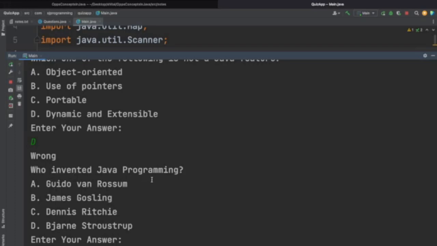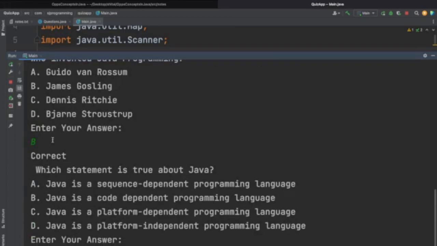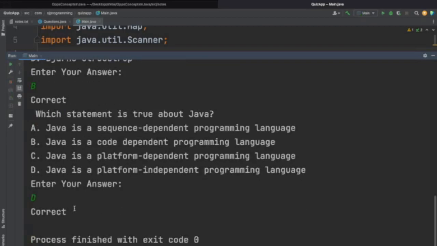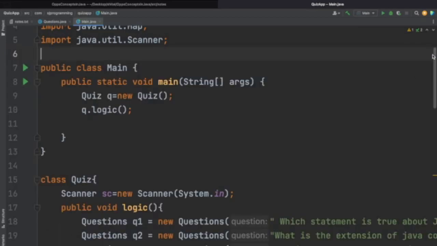Now here, who invented Java programming language? Java programming language was invented by James Gosling. So let's enter B. So this is the correct answer. After that, which statement is true about Java? Here we have the answer, Java is platform independent programming language. So enter the answer as D. So this is also the correct answer. So out of 5 we have given 4 correct answers and 1 wrong answer. But here we are not seeing any result.